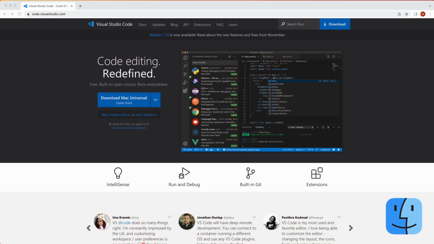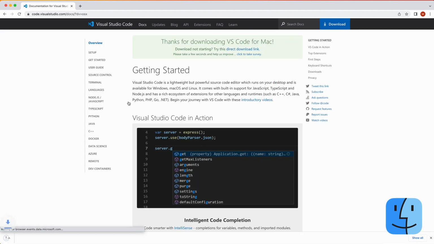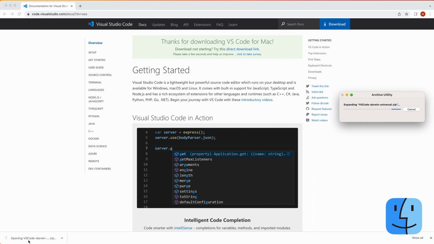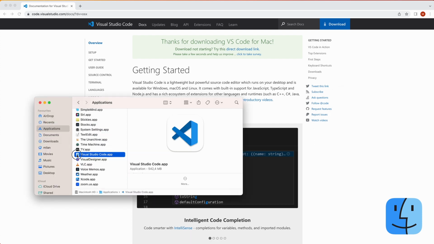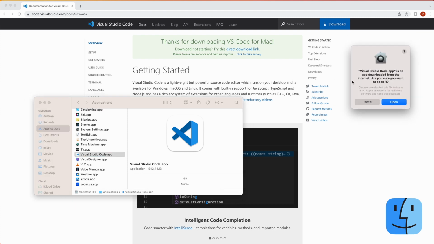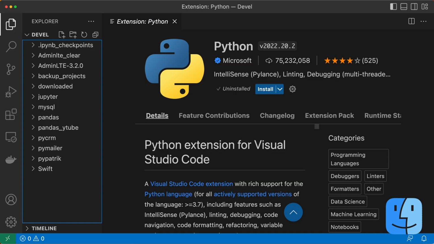Open your browser and go to code.visualstudio.com. Right on the opening page, there is a link to download the universal package for macOS. The package is compressed into a zip file and does not contain the standard installation utility. After extracting the archive, just drag and drop Visual Studio Code into the Applications folder. Before starting the application, a warning may appear that the program is downloaded from the internet. This depends on your security settings.